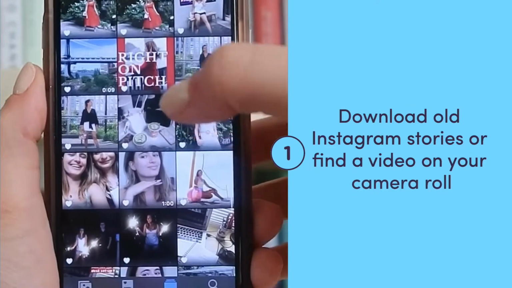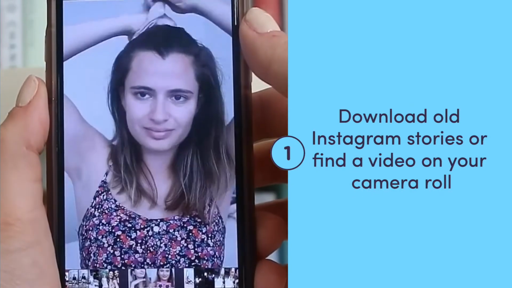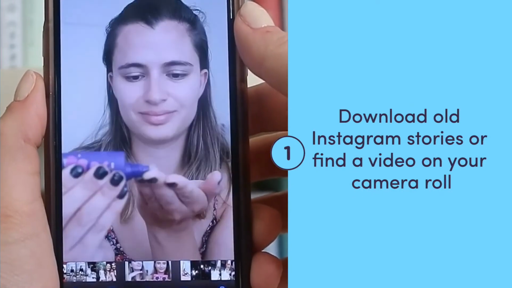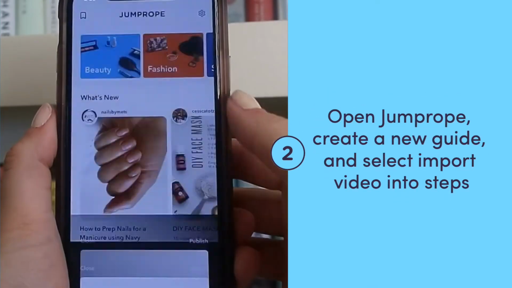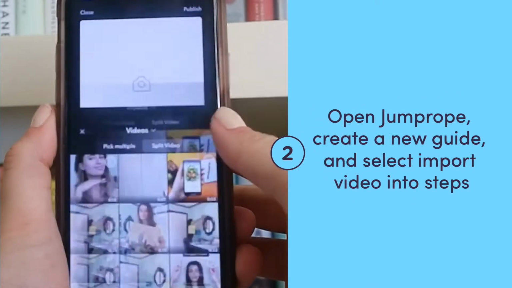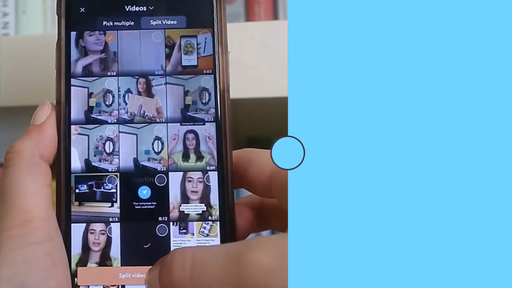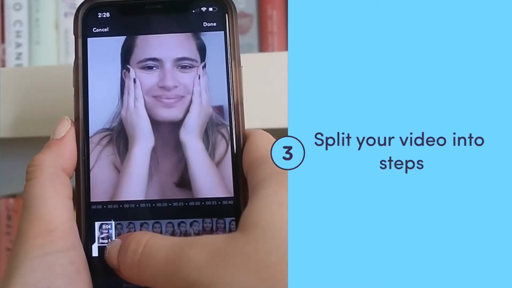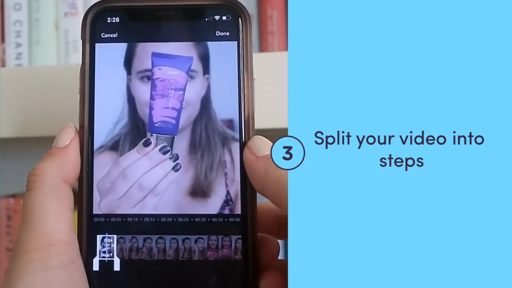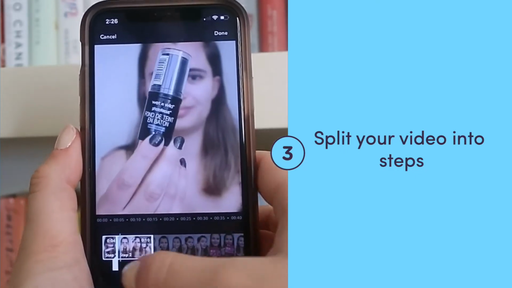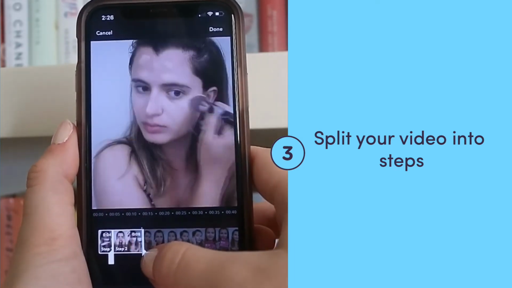Find an old video in your camera roll or even save old Instagram stories to import into Jumprope. Open the app, create a new guide, and select Split Video into Steps. Select the video you want to upload and clip the video into steps. Select step 1 and then click Add once you're done. You can always go back and adjust additional trimming later.